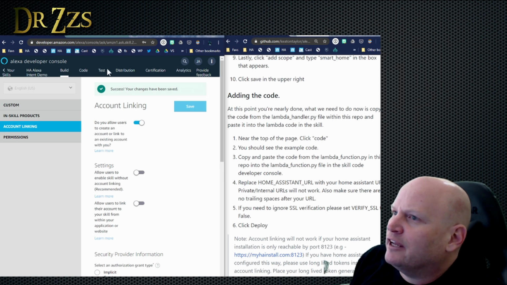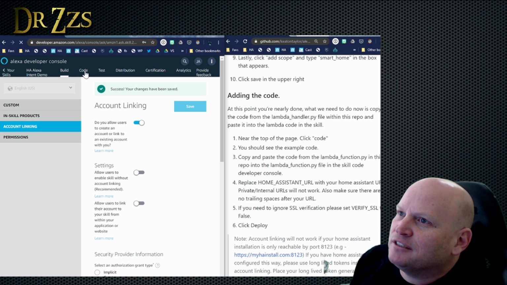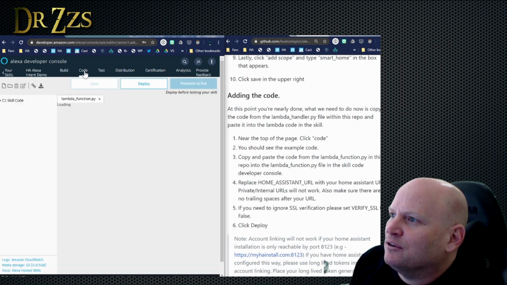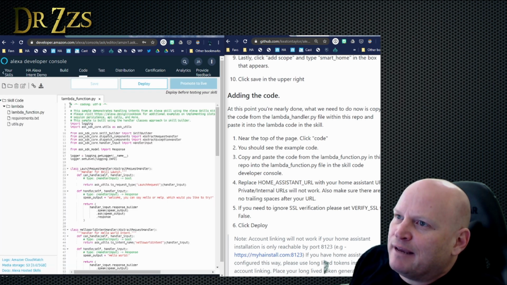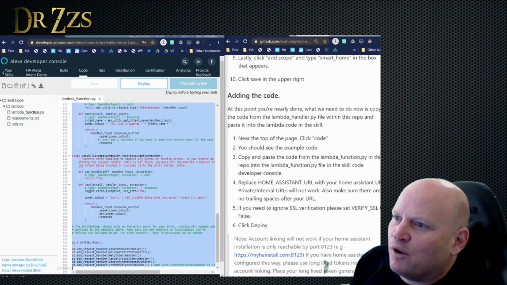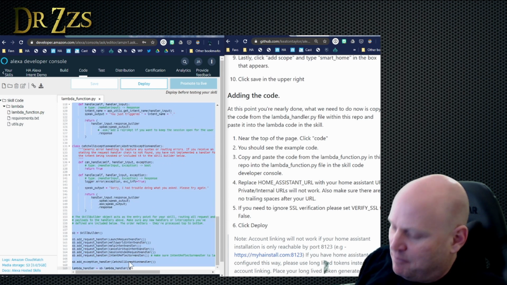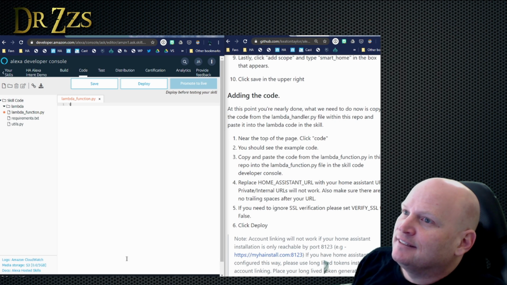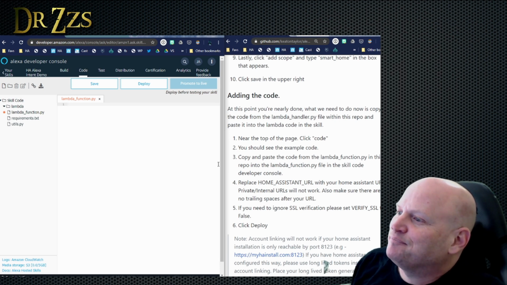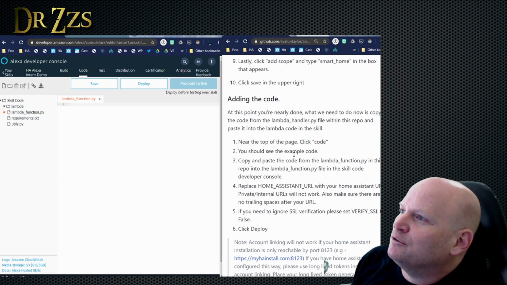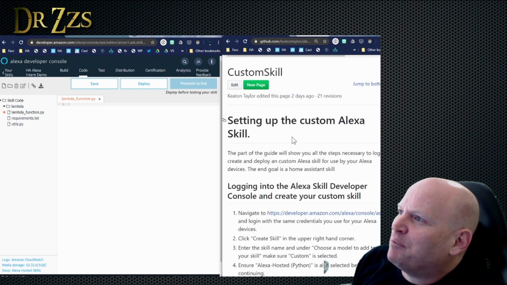Now we need to go up here. I know at least one person got stumped by not being able to find this, but near the top of the page, it says code. Click on the code. Here's the example code, this lambda_function.py. We're just going to scrap all that. Bye-bye. Poof. Nothing there. Okay.